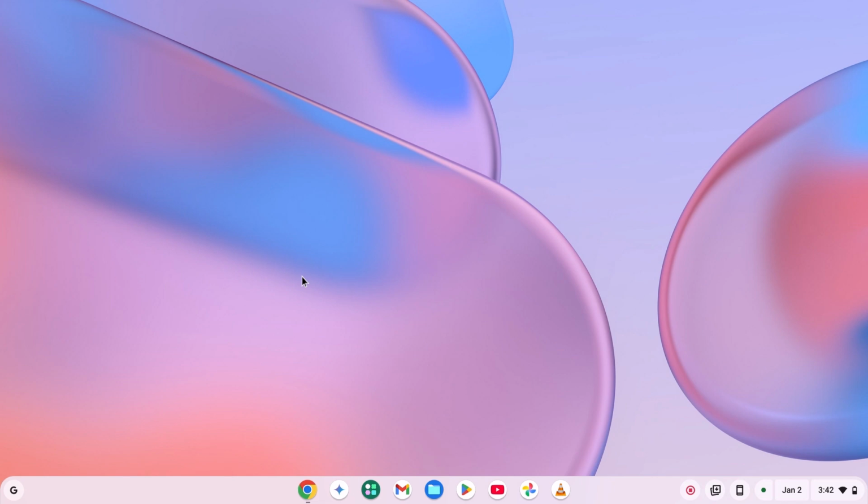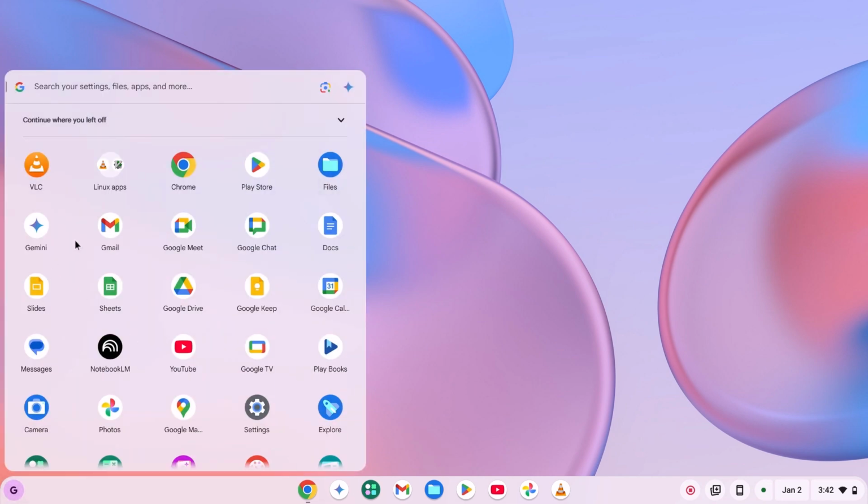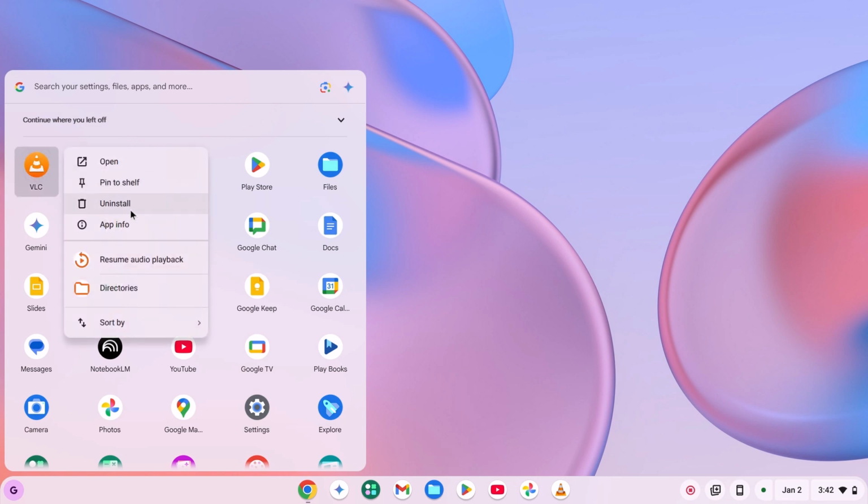For that, simply click on App Launcher icon. Here look for VLC application. So this is the Android version of VLC Media Player, and inside Linux apps folder, you will get Linux version of VLC Media Player. To install it, you can simply right click on the icon, then click on install.